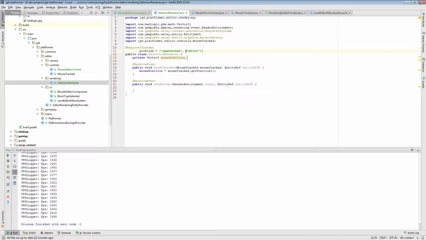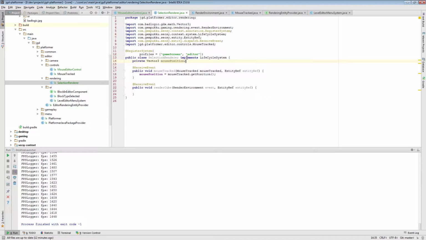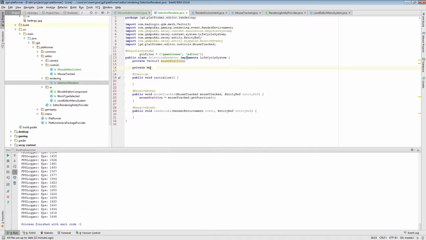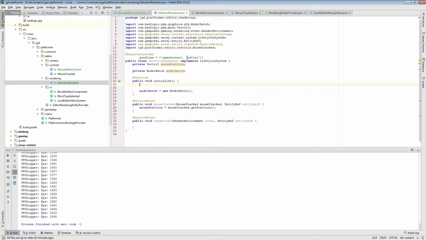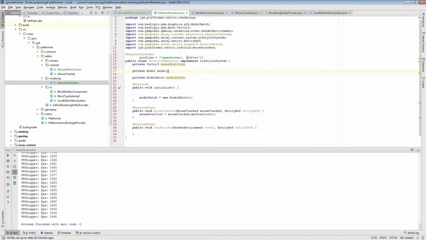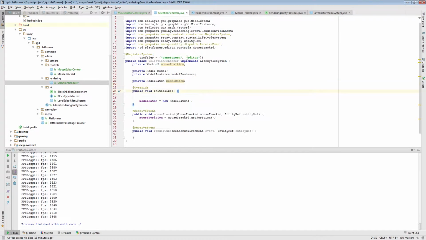And to do that, I have to create a model, like with everything. So I'll have a lifecycle system here, and in the initialize method I will have, first of all, a model batch, and a model instance and model. First of all, I have to create the model. Which approach will I use? Let's go with the approach of me specifying all the lines. So I will create an array of floats to specify all the lines, all the vertices.